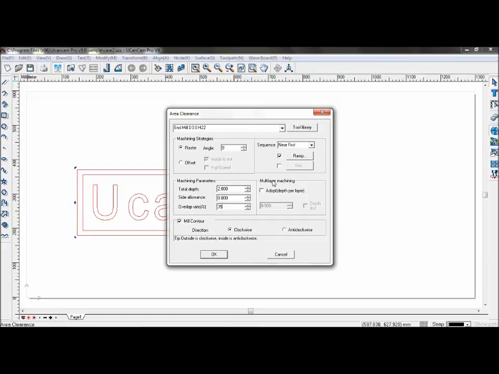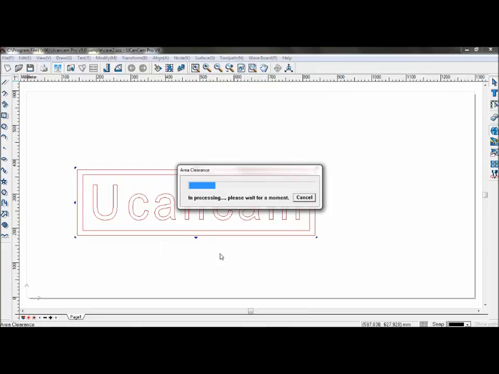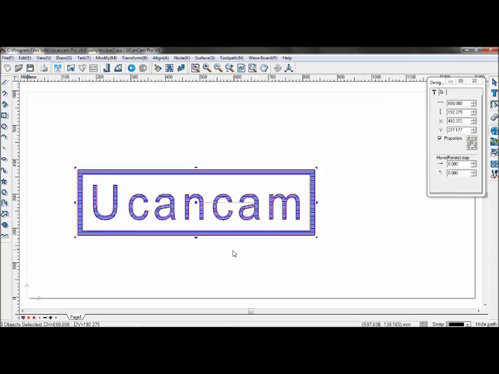As we're only doing one layer, you don't need multi-layer machining. And for mill contour, select anti-clockwise. Click OK. And the toolpath will be formed.